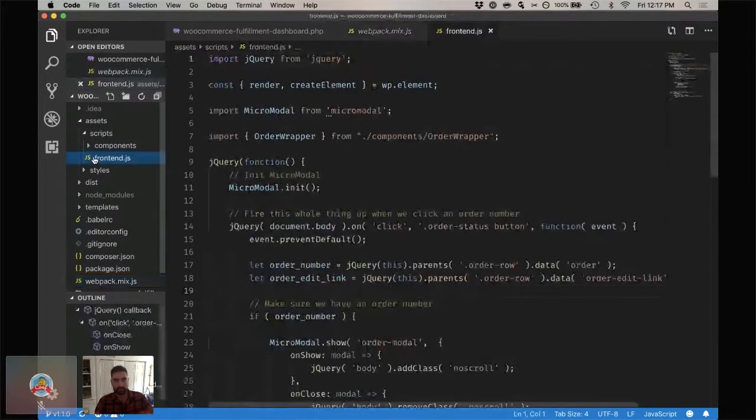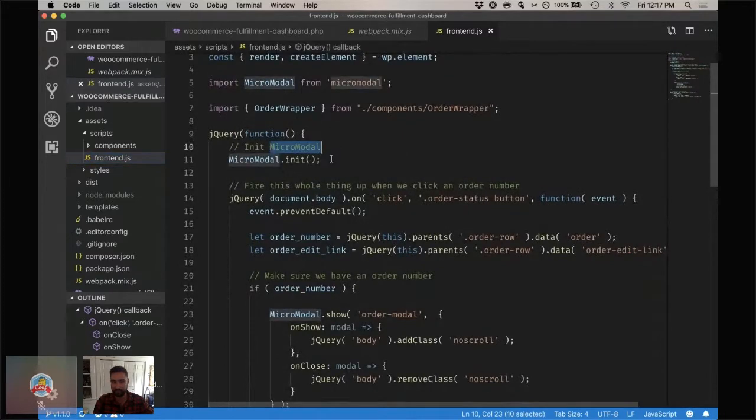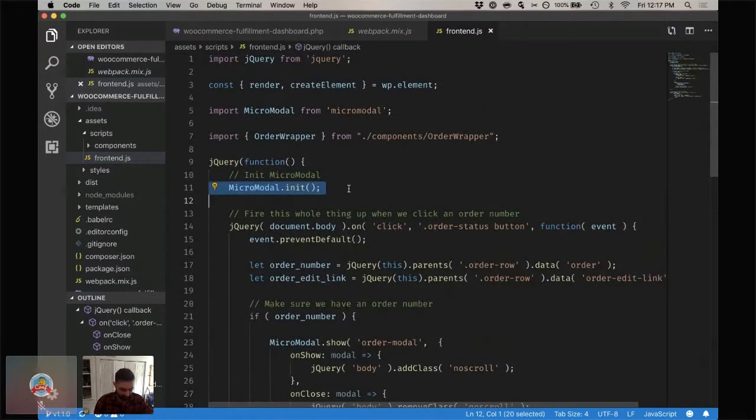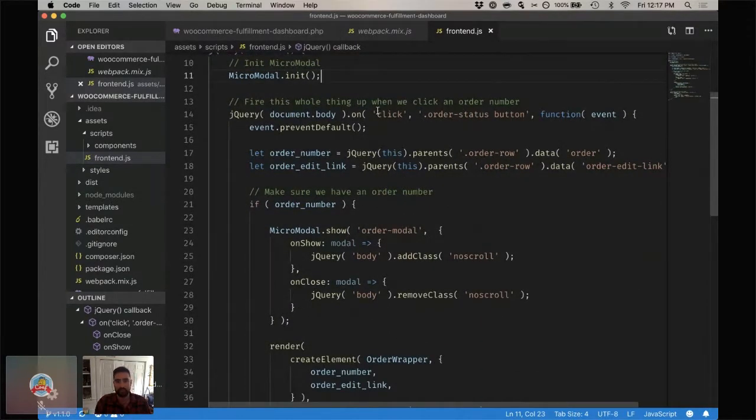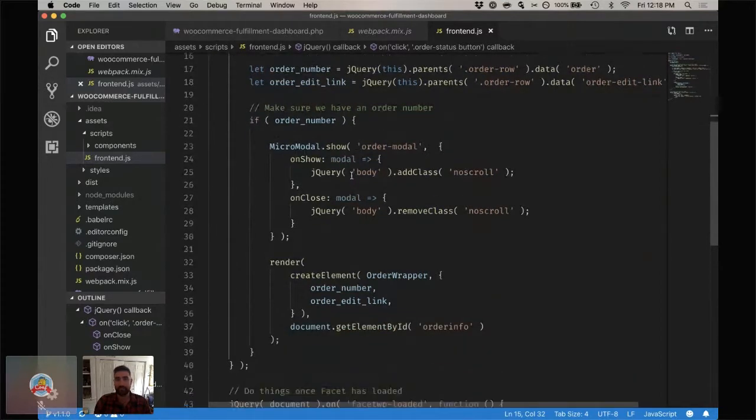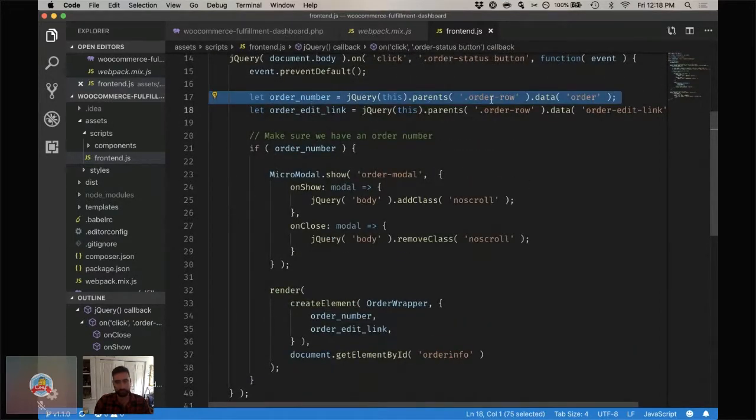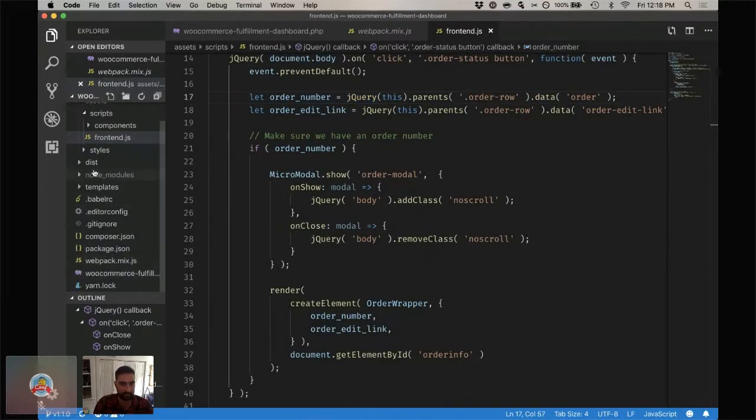So really quick, I'm going to go back to the basic front end code, because this is what gets included on there. You can actually see that right here we're initializing a very accessibility-friendly library called MicroModal, which I recommend using. And then there's also a jQuery call right here that says when we've clicked an order number, we're going to prevent the default, and we're going to set the order number as a variable from the data.